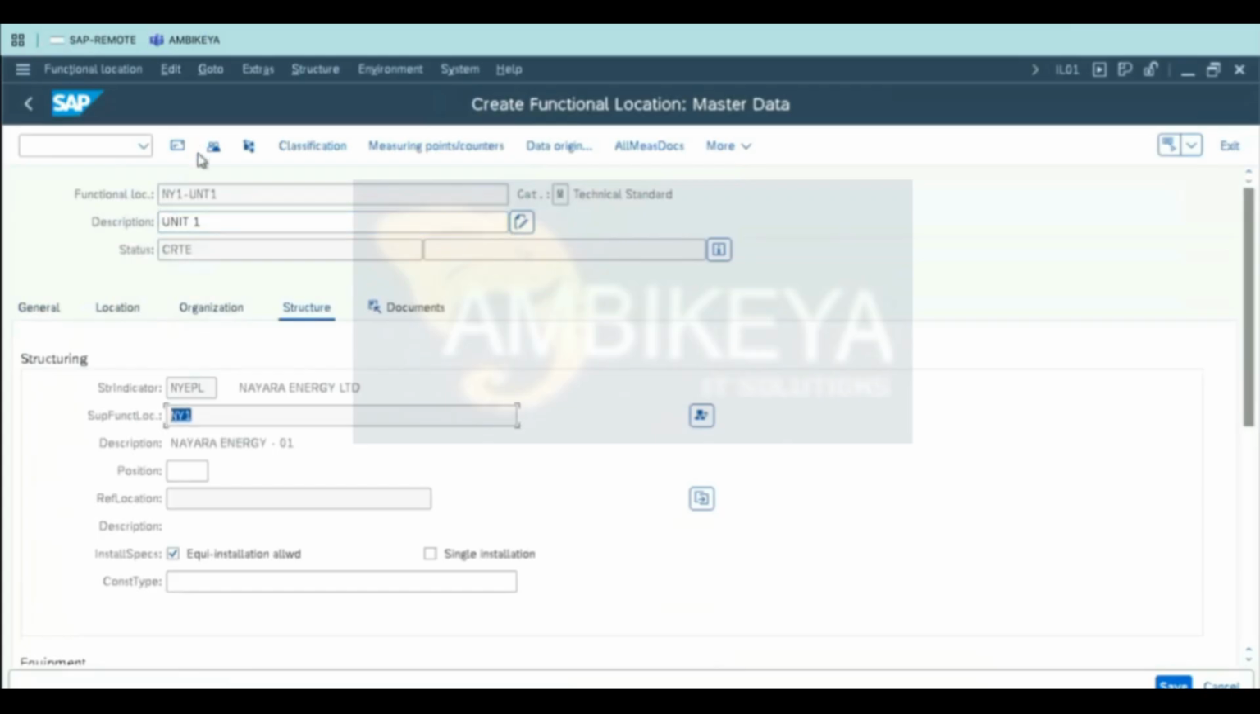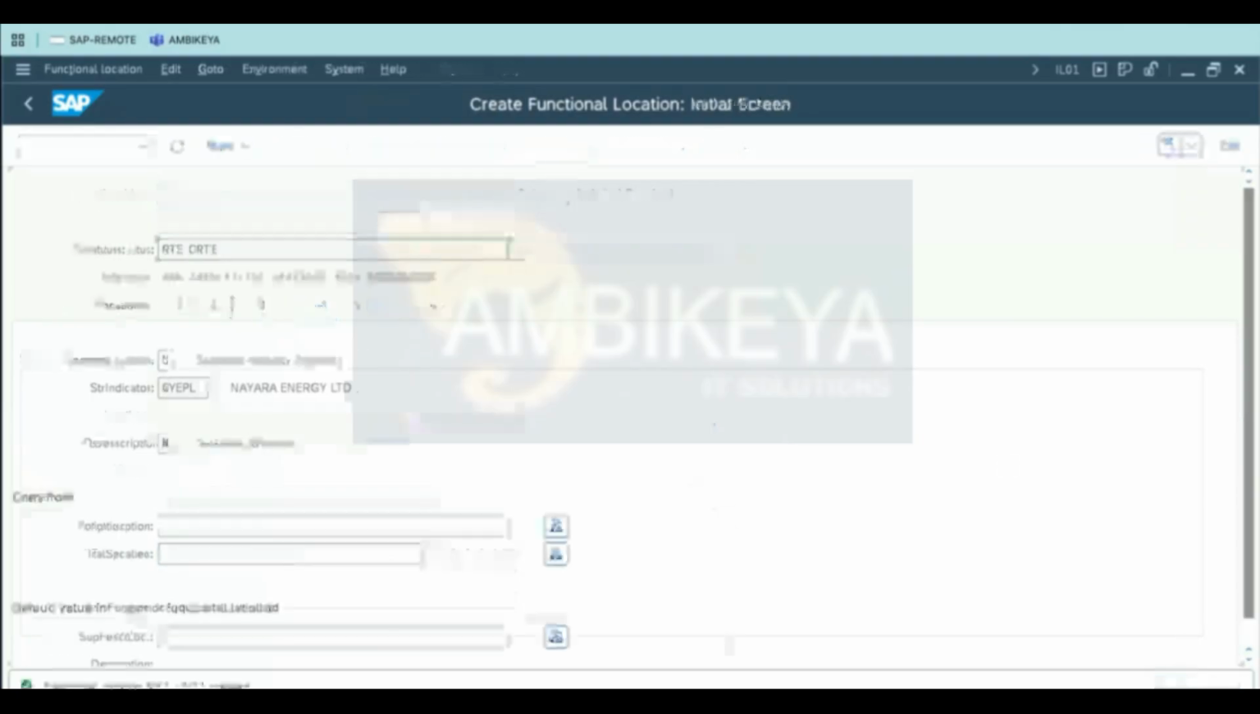Now for this Unit 1 function location, who is the superior function location? NY1 is the superior function location. That's why it has come automatically. If you want to mention any free text here, just give a name, because it is not mandatory, anything you can give. If you want to install any equipment, you can install, but it's not necessary, you can remove it. So I'm going to save it.